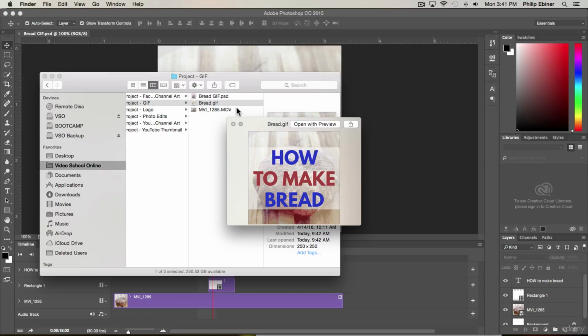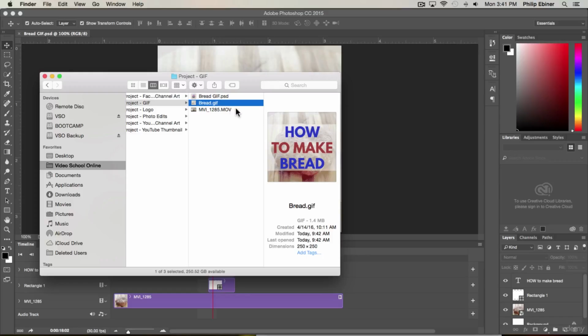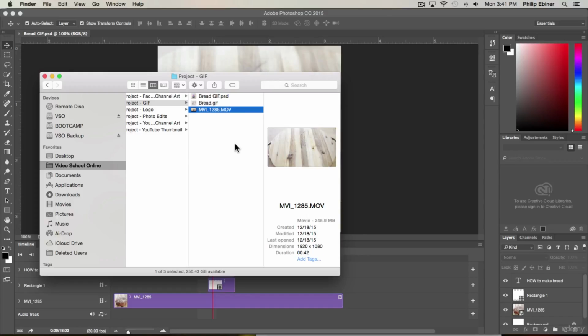And you have the movie that is a part of this course. So if you want to download that, you can and get going. That's the only file you need. So the first thing we're going to do is figure out how to open up a video in Photoshop.